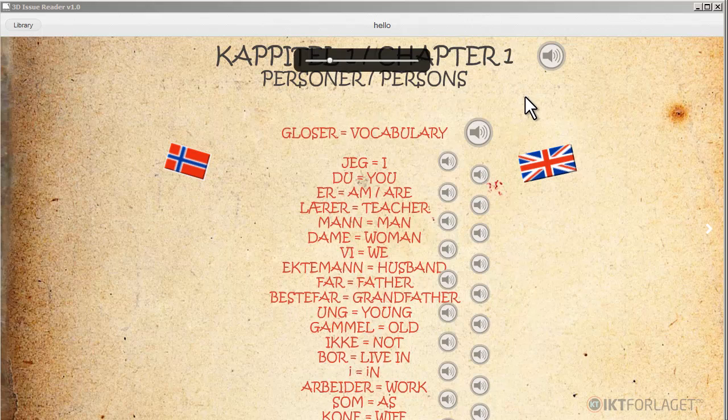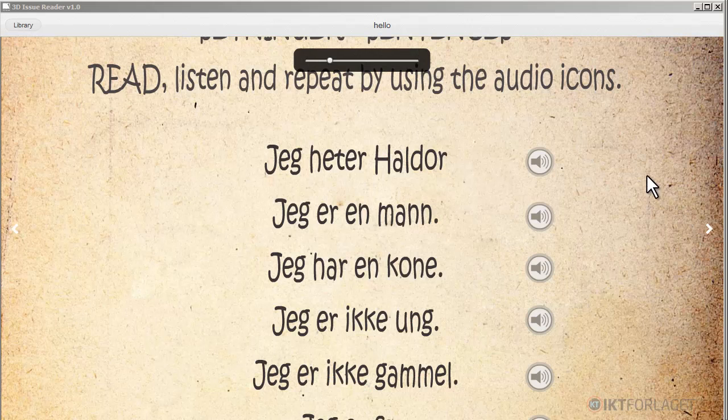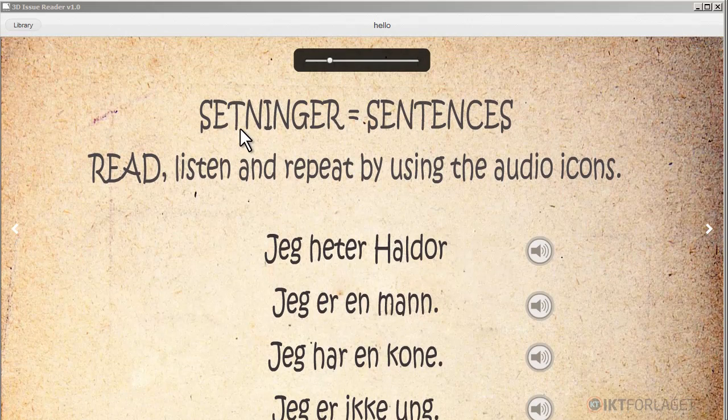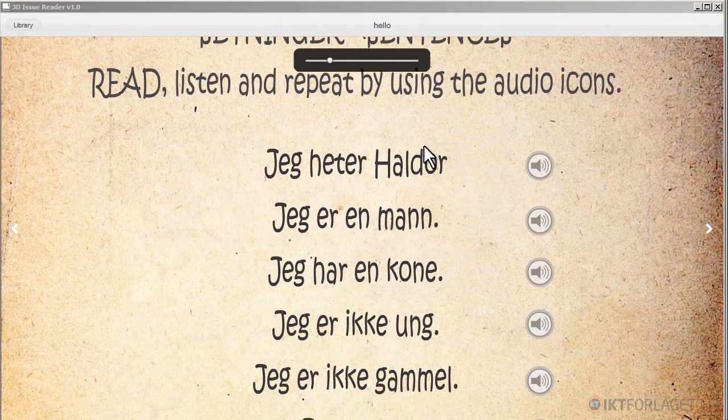Kapittel 1. Chapter 1. Personer. Persons. And if we go to the next page, here you have, again, short sentences, and I read them for you. Jeg heter Haldor. I just click this. Here you see it in English. My name is Haldor. So if you're in doubt, you can say, oh, what was this again? Jeg heter Haldor. What does that mean? Here you have it. My name is Haldor. And I'll read it for you.